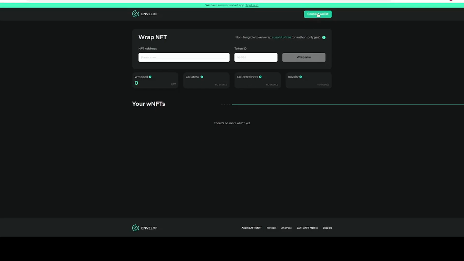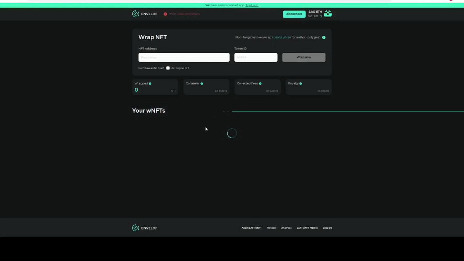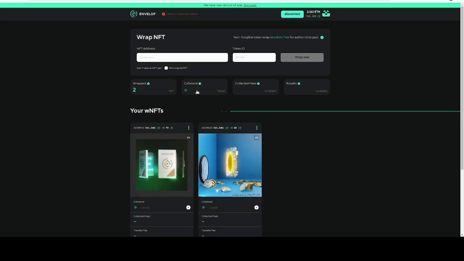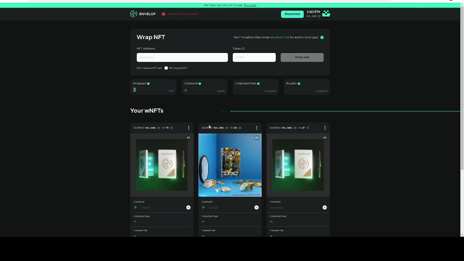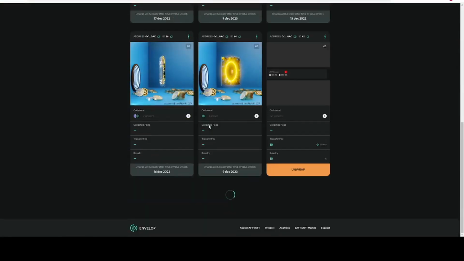Application to wrap NFT with Protocol version 0. Connect MetaMask to the application. The list of wrapped NFT of the ERC 721 standard wrapped with the Protocol version 0 is loaded on the dashboard, as well as all original NFTs of the ERC 721 standard.